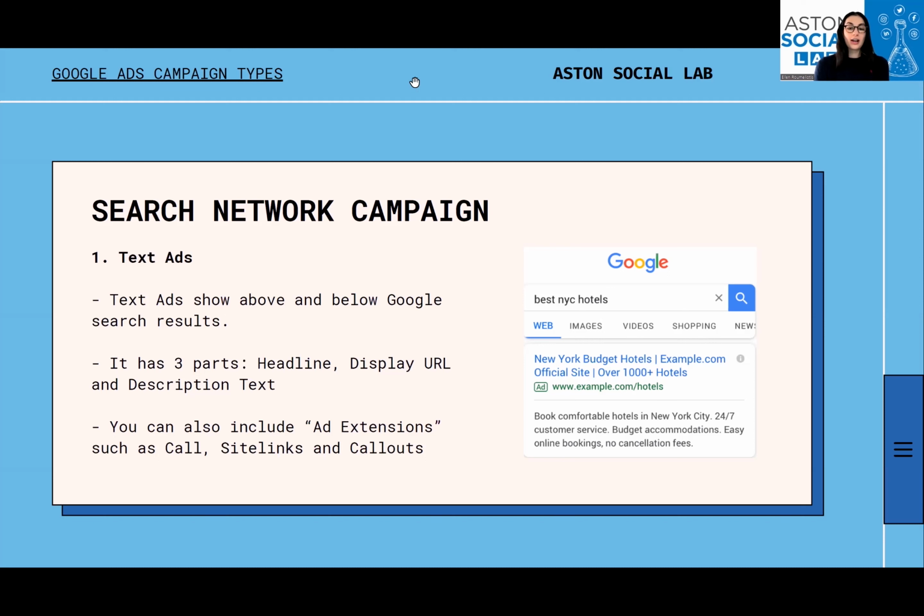So these text ads show above and below Google search results. And there's 3 parts to it. So there's the headline, which is that top, or the first 2 lines in blue there, where it's got New York budget hotels, example.com, official site, over 1,000 hotels. The display URL, which is below that in green, so example.com/hotels. You can actually control how that URL looks to make it neater if you do have a messy URL. And then the description text, which is below that in black. So this one is a bit longer than your headline, and it gives people some more information to know who you are and what you're about.